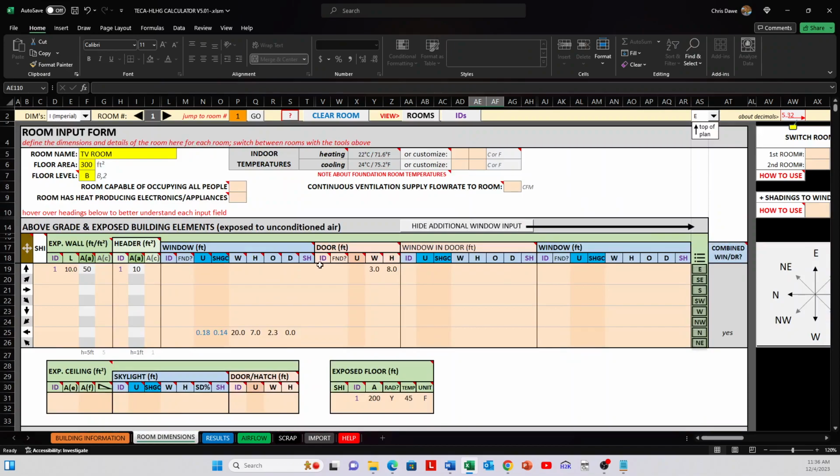Okay, so that is the room dimensions worksheet for doing the room by room inputs. The next video will be showing how to do a block load or an overall building calculation.